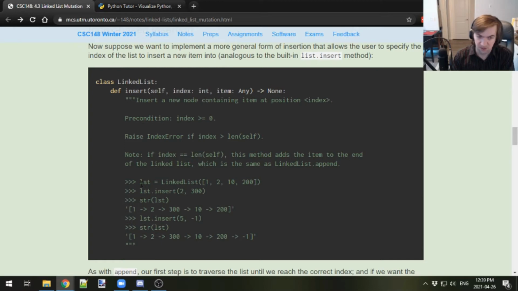So, example, here is our list. It's got 1, 2, 10, and 200. If we want to insert into the second spot the number 300, then we go 1, 2, then the 300. So bear in mind, remember, when I say second spot, I actually mean at index 2, remembering that we have index 0, then index 1, then index 2.